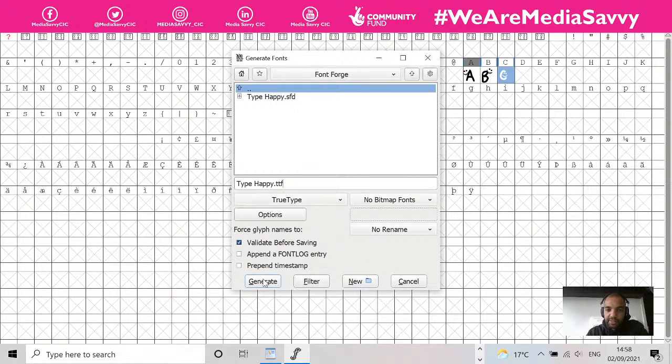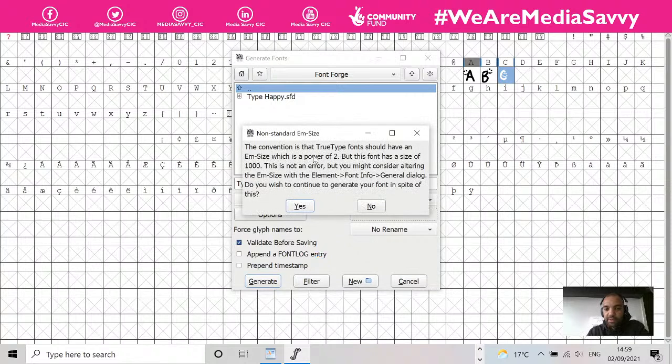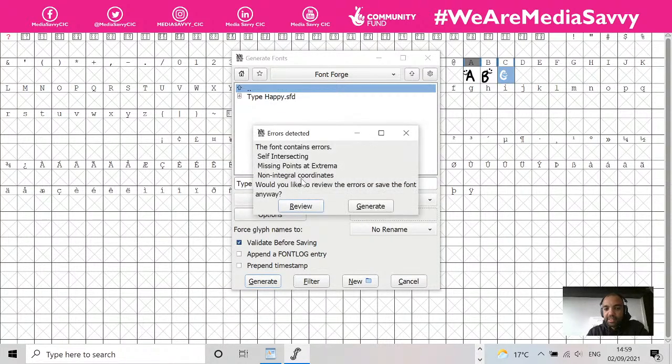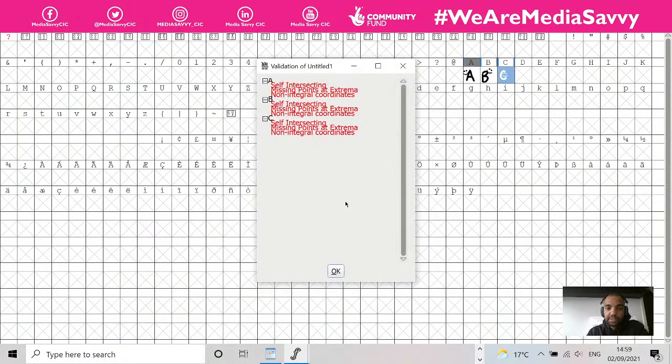This is what we do. I've changed this to a TTF file. TTF is TrueType Format. It's one common format for your fonts. Okay, I'm going to generate my fonts now. I don't know what any of that means. I haven't got time to read it. I'm just going to press Review. I haven't pressed it before, so let's see what that means.